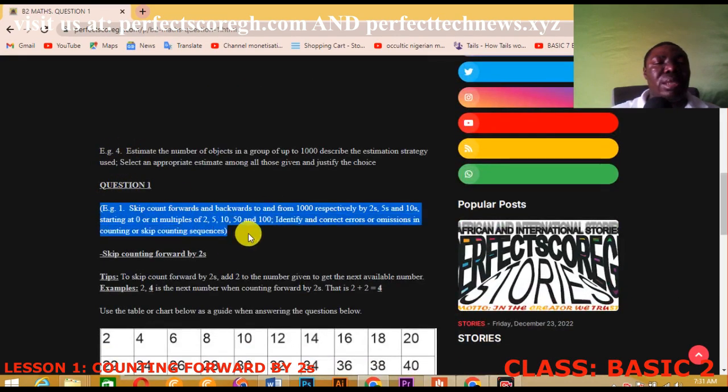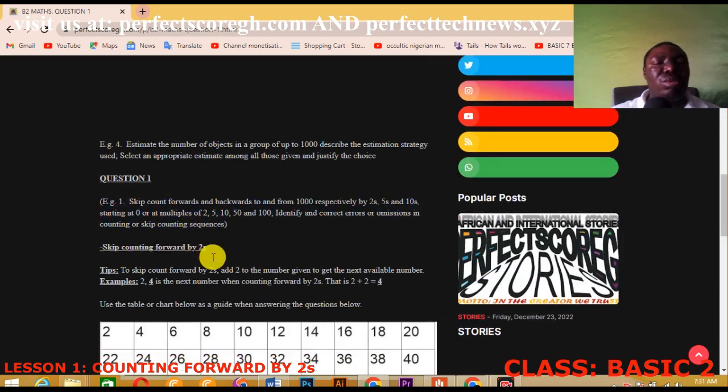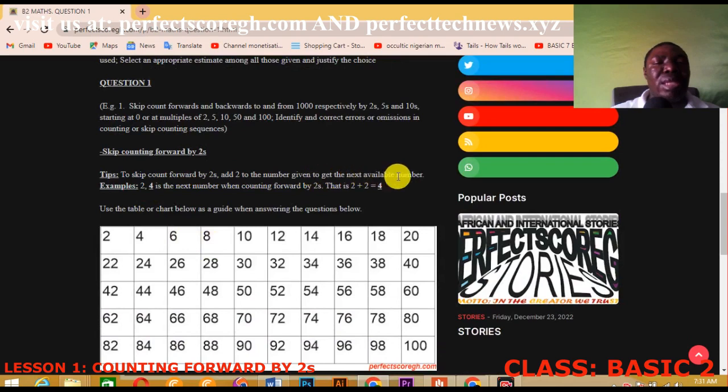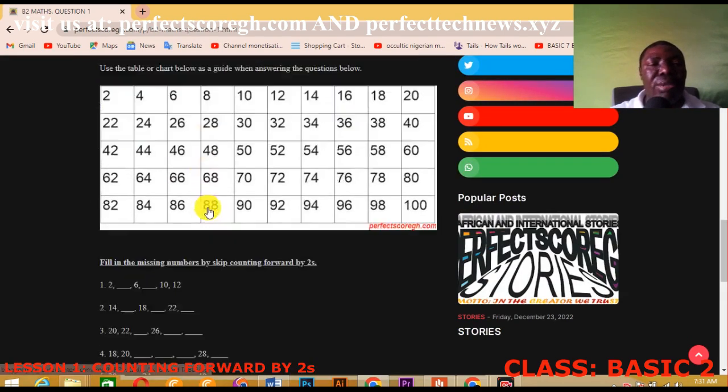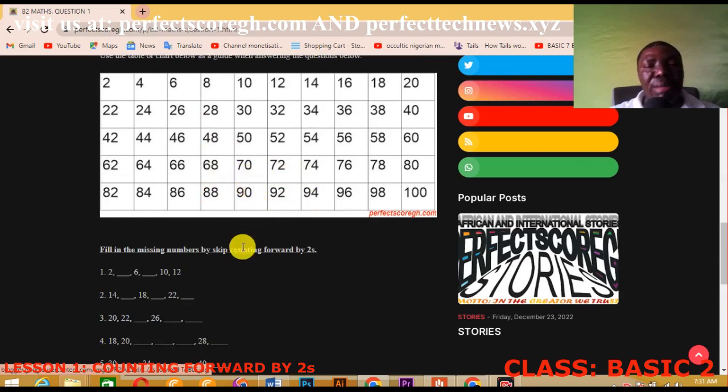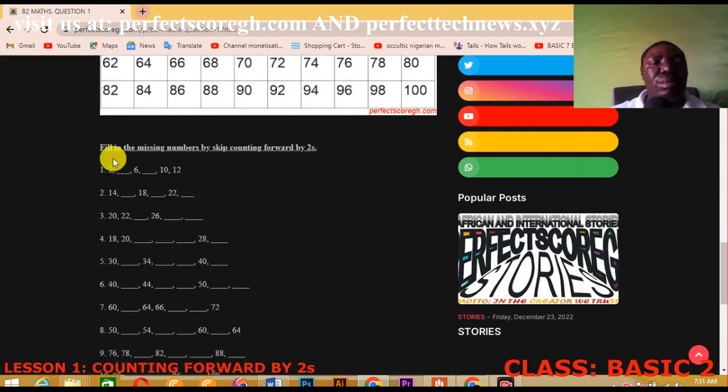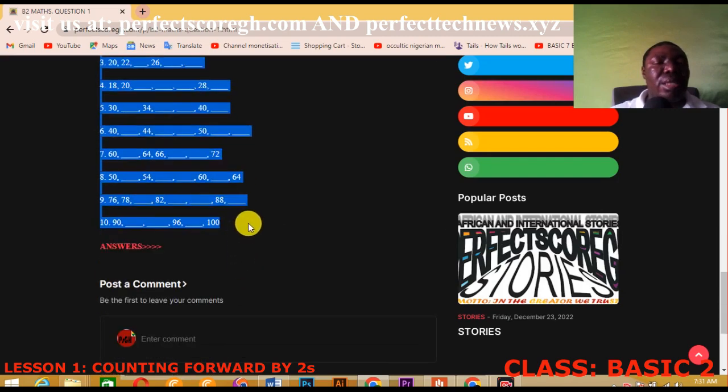Question 1, first example: skip counting forwards by 2s. And the tip has been given. That's what I just explained. Remember, I explained something like that. I gave an example here. So use the table. I just gave you the table, right? Then fill in the missing numbers by skip counting forward by 2s. So here, up to 10, and finish.